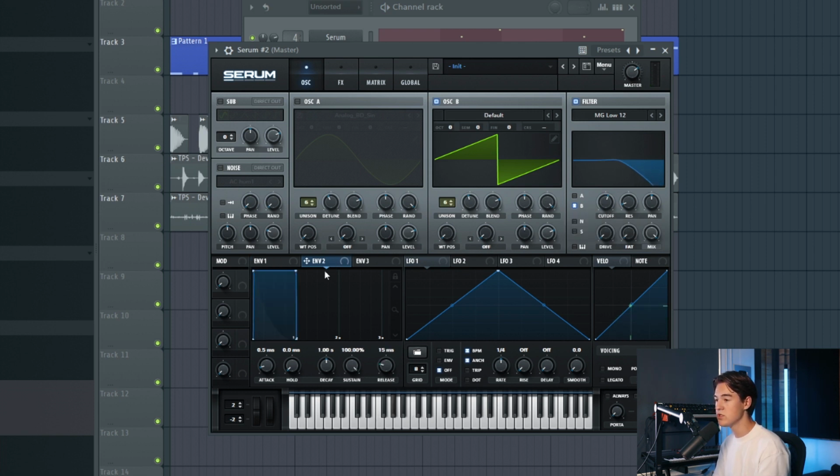And now we're going to use envelope 2 to control the cutoff. Let's drag it down and make it like a pluck, like this. Drag it on top of the cutoff. And now we have more of a plucky sound. Let's put up the drive a little bit.